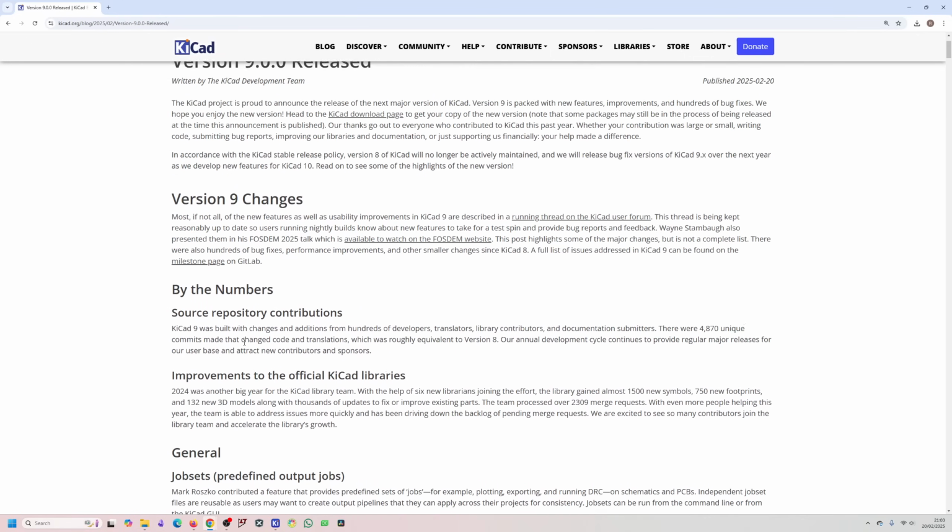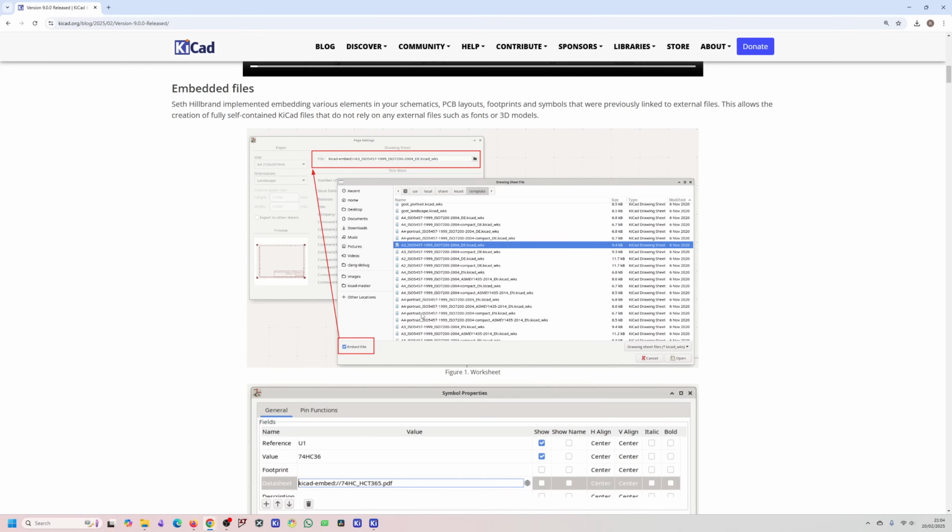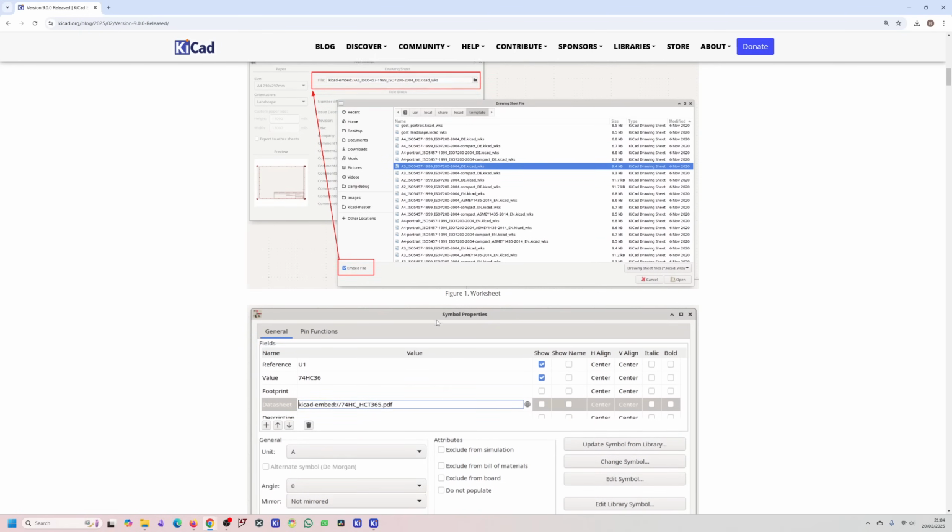So we've looked at the job set. One of the features we've not looked at is the embedded files. This probably lets you create a project that's self-contained with all the files and 3D models and everything. But it's going to be too long for me to go through it now. So we can explore that feature in more detail later on. Doing that for this video is going to be too long.